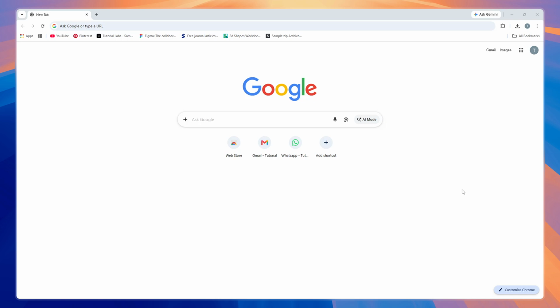Hey everyone, today I'm going to show you how to hide or display the Google Chrome bookmark bar. Without any further ado, let's get started.